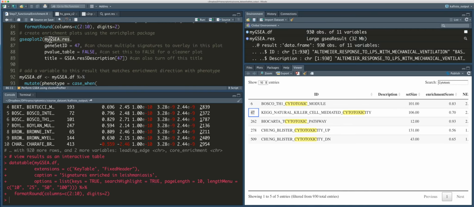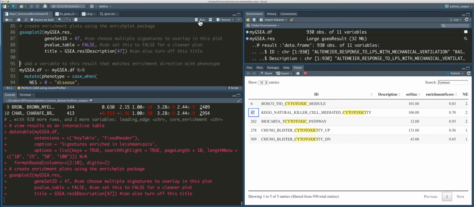We'll give it our GSEA result from clusterProfiler. We'll tell it what gene set or signature we want, and we will ask it to produce a GSEA plot of that without a p-value table, and to just put the description or ID column as the label. So let's go ahead and run this and see what we get. And this could be a static plot.